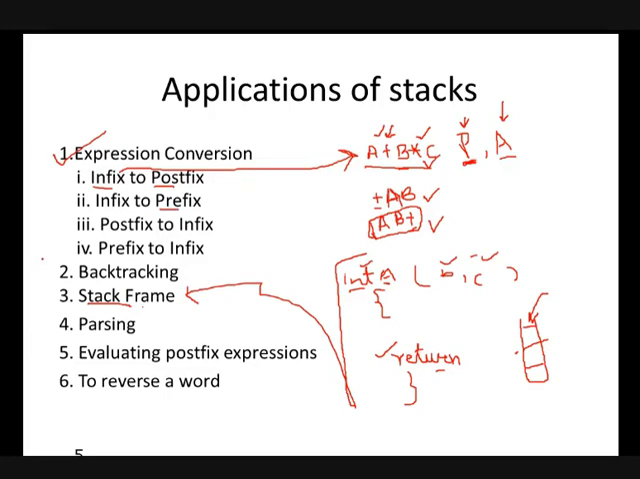In expression conversion we use stack. In some compiler applications like backtracking and parsing, we use stack. And for the stack frame, that is, temporary space or buffer, we use stack. In evaluating a postfix expression, stack is used. And to reverse a given string, we can easily use stack. So there are some applications of stack, and we will be discussing all these applications. Next we will be discussing all the conversions we can perform on given expressions.